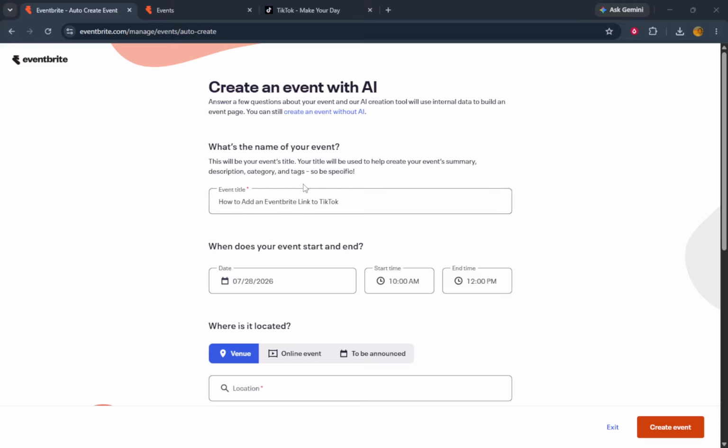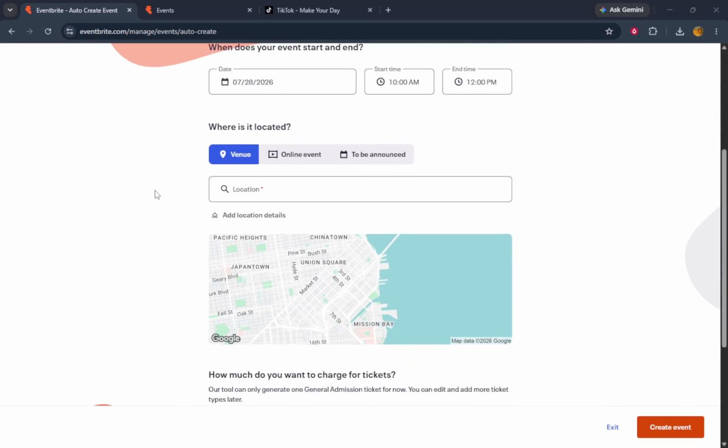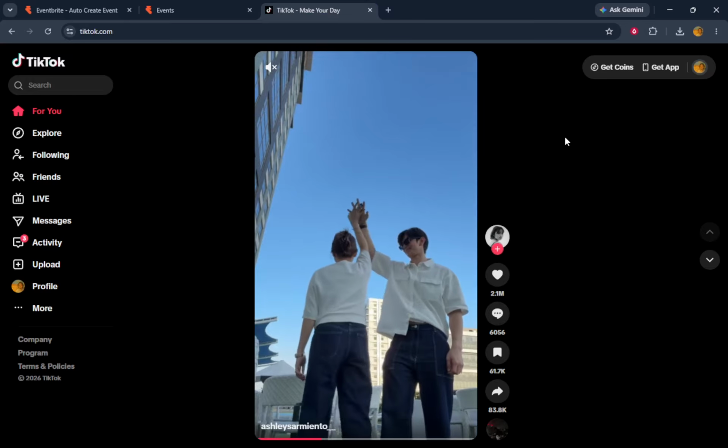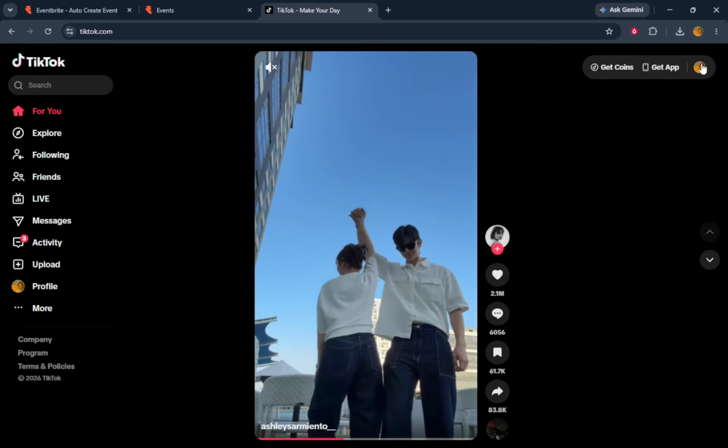This method is the most reliable because it makes your link clickable directly from your profile, making it easy for your followers to access your event details. First, open the TikTok app on your device. Once it's open, navigate to your profile page. This is where you'll be able to make changes to your personal information and settings.